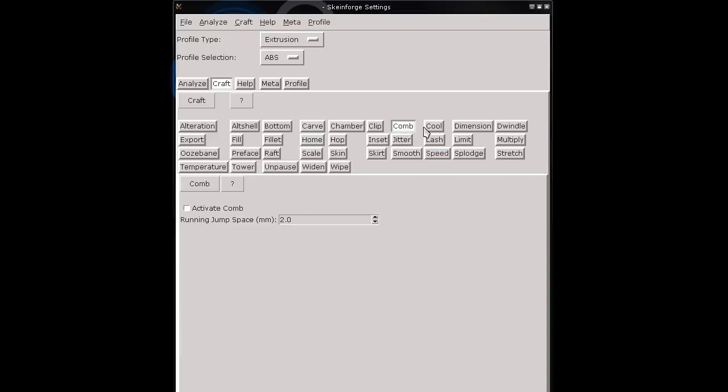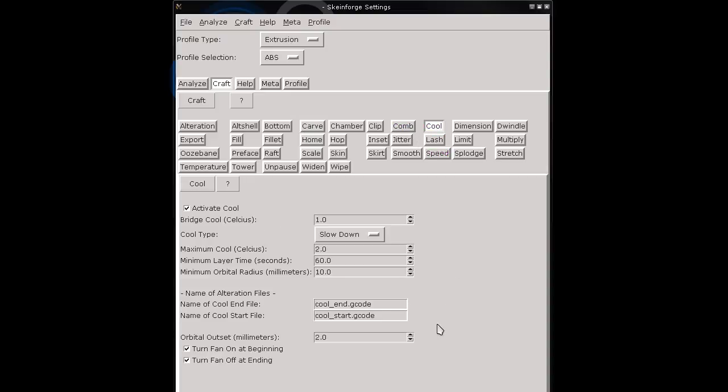Like I said, some printers are equipped with a fan. If you want to activate that fan during the print, you would indicate that here. Also, if you wanted to pause between layers to let certain layers or certain parts cool, you can indicate the time in seconds that you want your print to pause to allow for cooling.